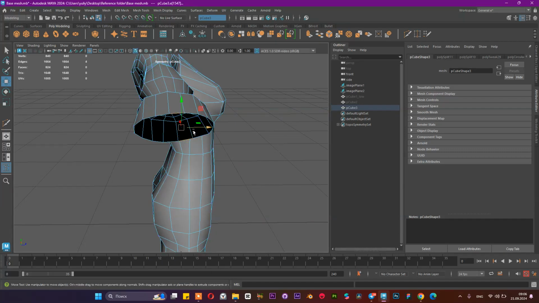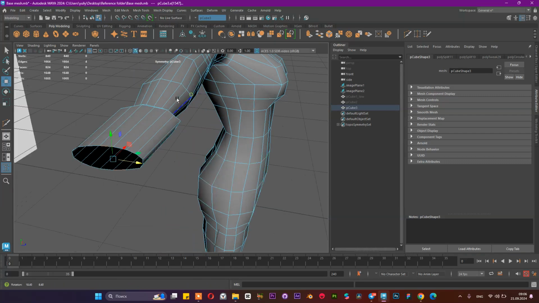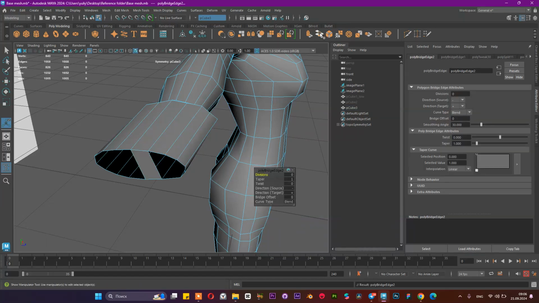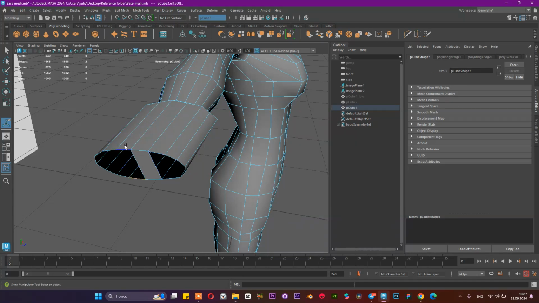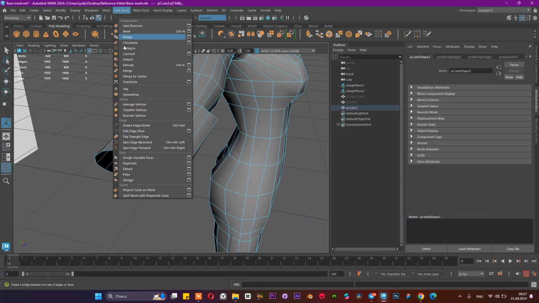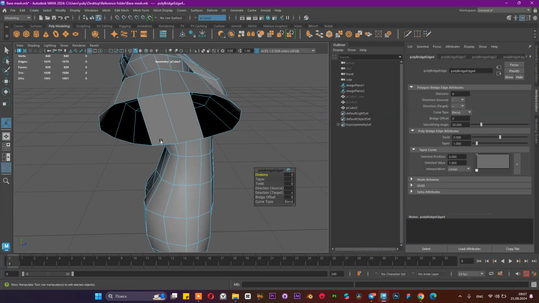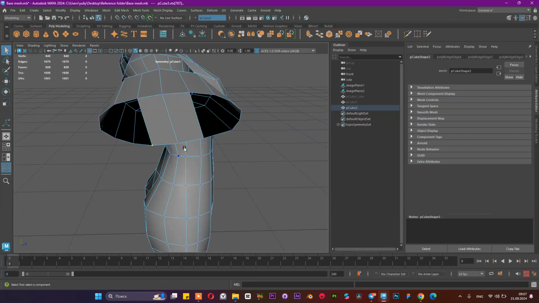Another interesting tool we are going to use is the bridge tool. When you select two edges and apply bridge, it constructs faces between the two edges. This bridge tool is located in the Edit Mesh menu. Here we can see the bridge, and with the bridge tool we can construct faces between edges.